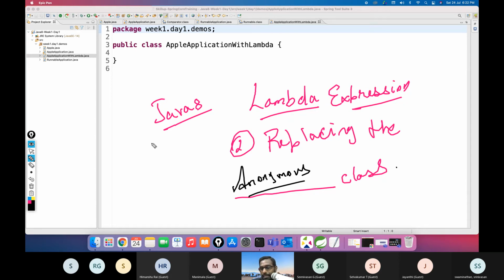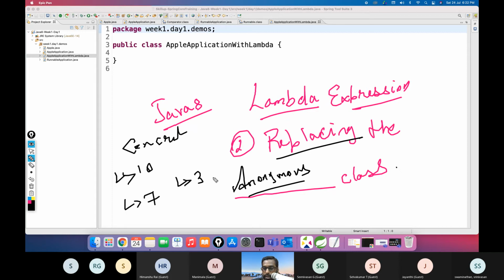Because the Lambda representation is going to be more similar to an anonymous class. Lambda expressions are replacing the anonymous class. Now we have to understand that the concrete class was having, let's say, 10 lines of code. The anonymous class was having, let's say, 7. Now the Lambda is going to have somewhere around 3. So ultimately we are trying to reduce the lines of code. That's one thing. More interestingly, we are also trying to replace the anonymous class concept in terms of a function.